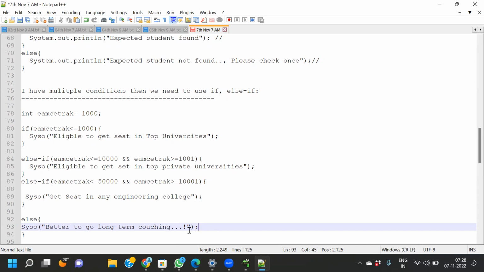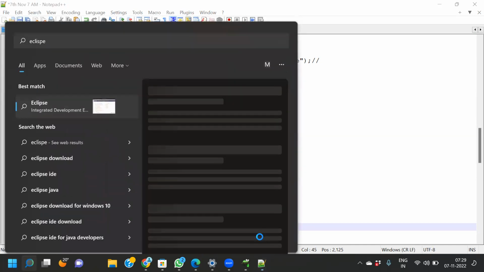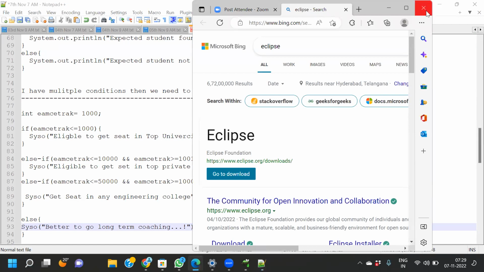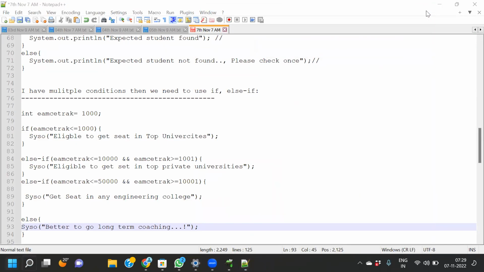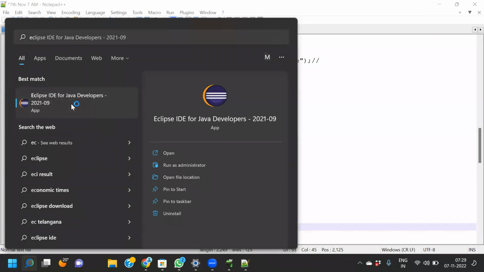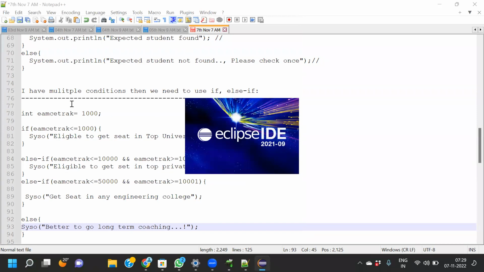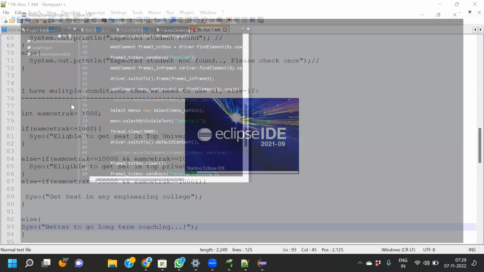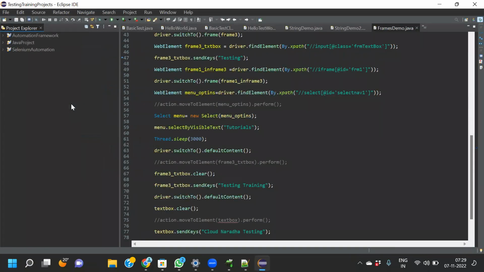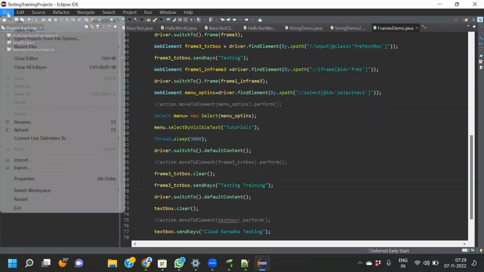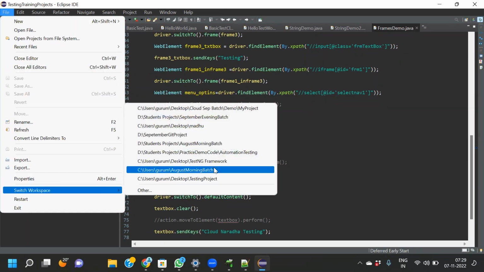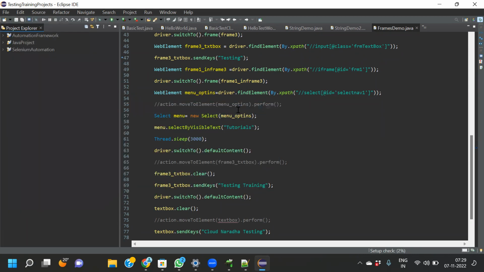If else if. Sir, I am going to use some real-time examples in Eclipse. Try to understand, sir. We are going to switch to our project location because it's some other project now.